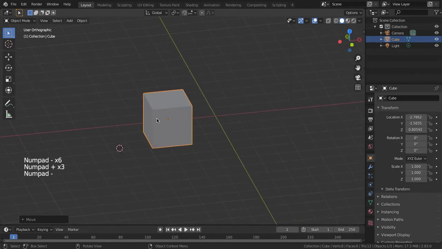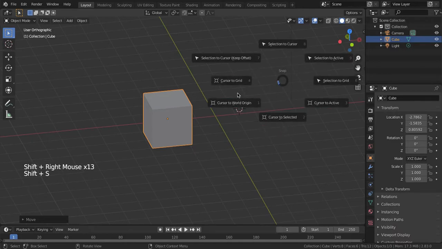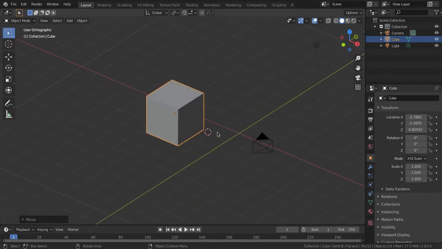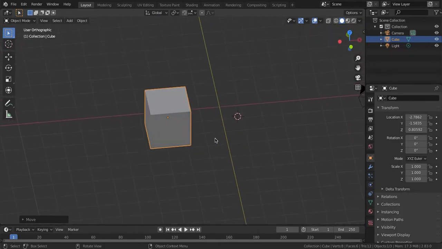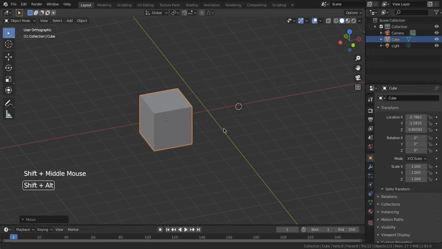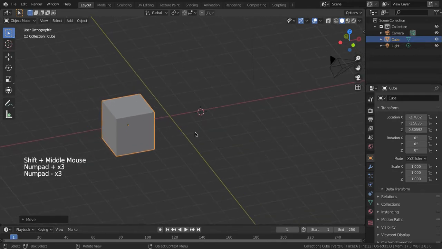Okay, so with that all out of the way, we know now how to use our cursor. Remember, you can use Shift and then right mouse button, and that basically places the cursor, or you can use Shift S, and that gives you a more accurate tool set for using the cursor. Okay. And now what we're going to do is learn how to add a new object.